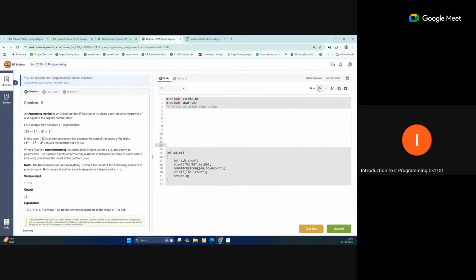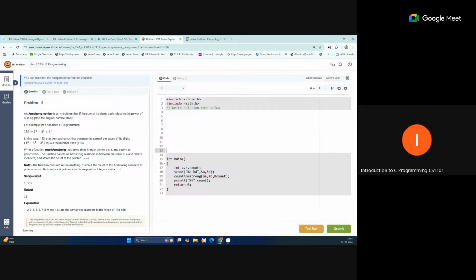So here you need to define a function. Same thing as before. The question is about Armstrong numbers, and the definition is given. An Armstrong number is an n-digit number if the sum of its digits, each raised to the power of n, is equal to the original number itself. For example, 153 is given. So there are 3 digits in this number, so for each digit take the power of 3 and add them. So 1 to the power 3 plus 5 to the power 3 plus 3 to the power 3 should generate the same number, 153. So that is called an Armstrong number.